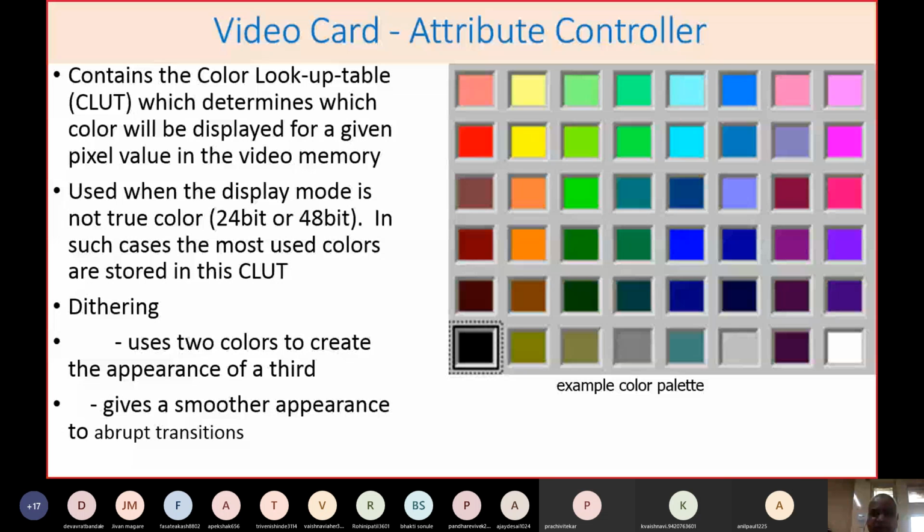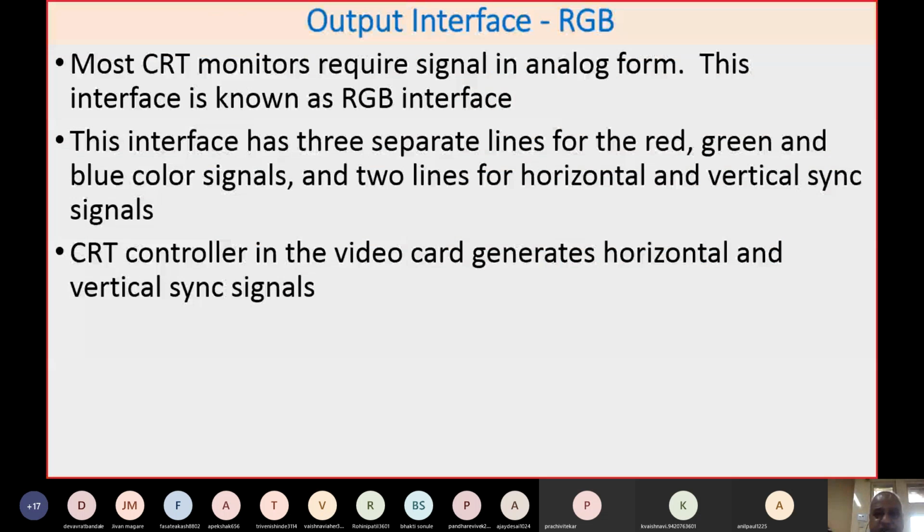Then next comes the interface. That is how your video card is connected to your monitor. The very first interface is the RGB interface, which is the standard interface. Even today we use the same interface. For a desktop, when you connect a monitor to the VGA socket, at that time you are using the interface called RGB.